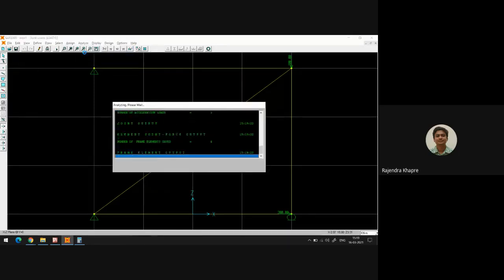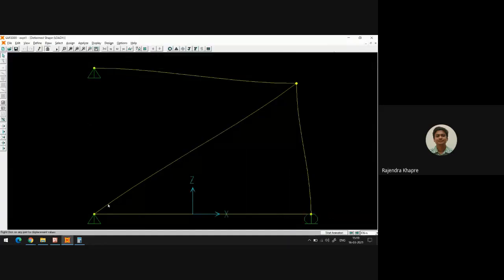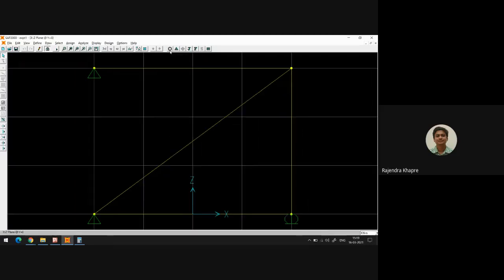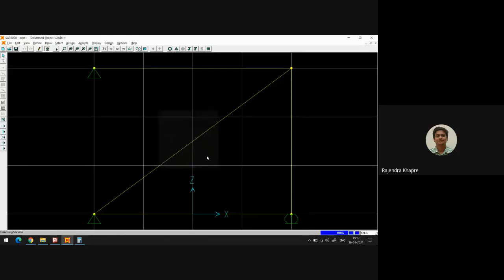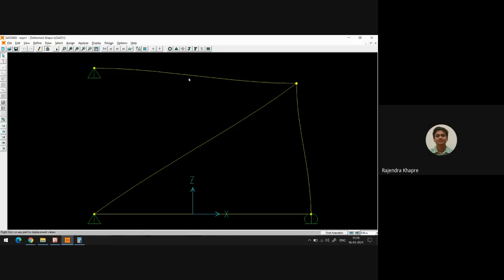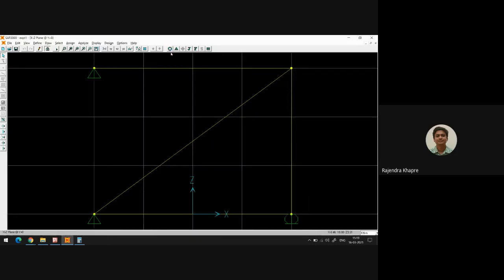If everything is okay, you will get the message that analysis is complete. Otherwise, you will get some error message. Once you say okay, you will find a typical deformed shape displayed on the screen. Now if you want to see the results, this is the undeformed shape. Here if you click, this is the deformed shape for any of the load cases. Right now there is only one load case. So let me go to the undeformed shape.